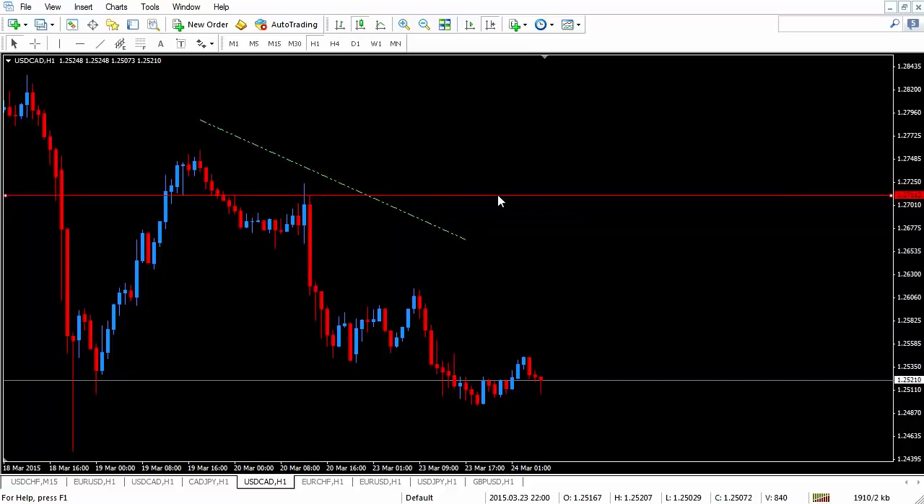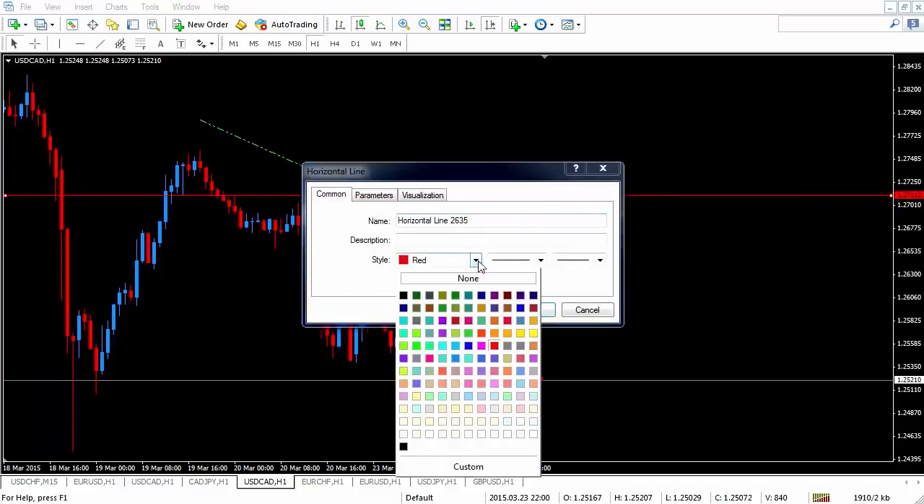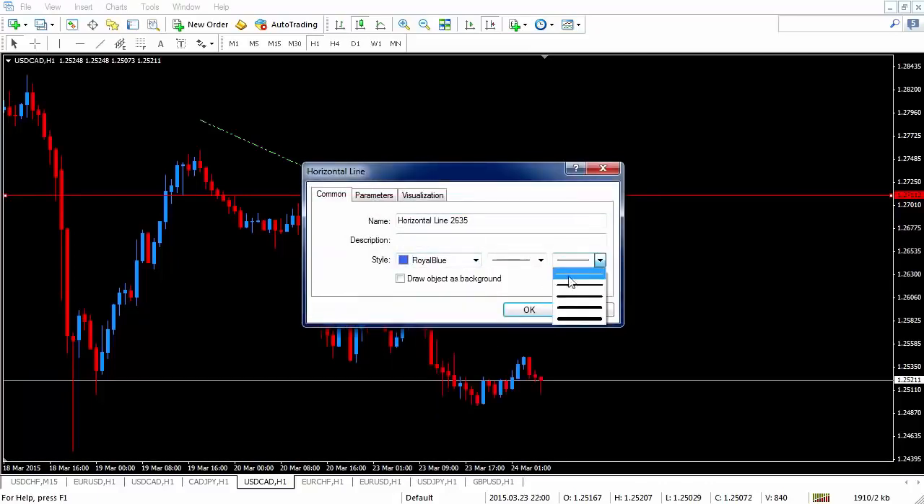And the same thing with this. Right click after you've selected it, horizontal line properties. I can change the color. I can change the thickness. If you make it thicker than that thinnest line, it's going to be a solid line. You can't make a thick dot or a thick dashed line.